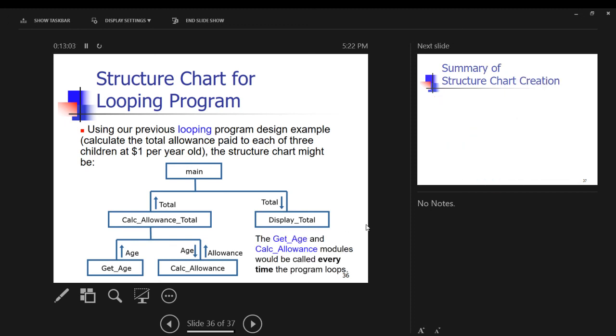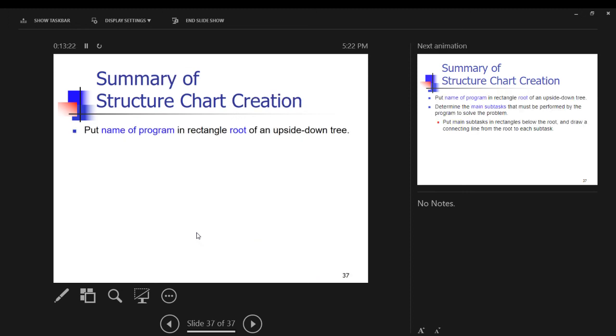The get age and calculate allowance modules would be called every time the program loops, because that's part of the calculate allowance total. The loop is done here, but you don't need to display it in detail. And I think that's pretty much it.